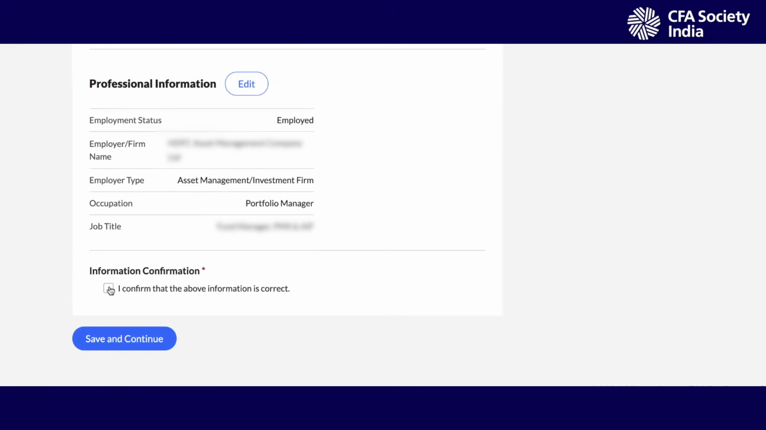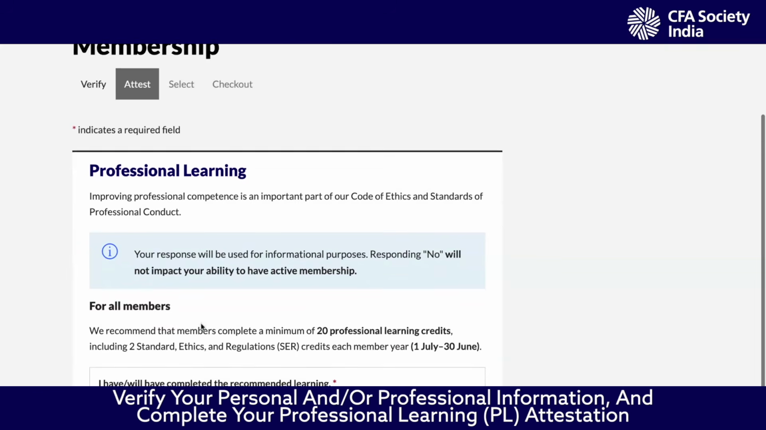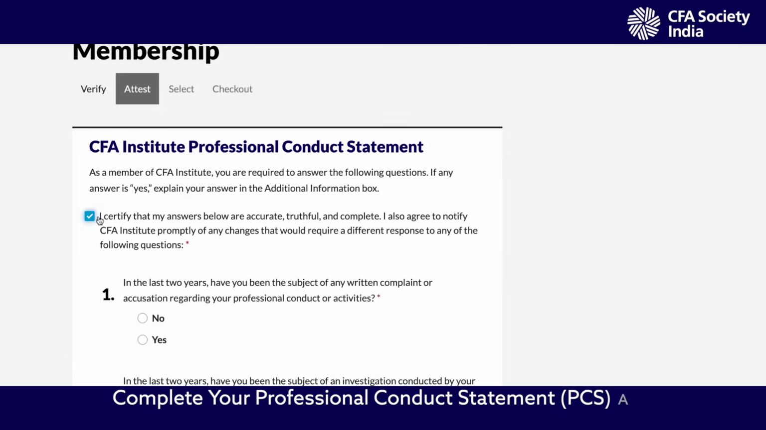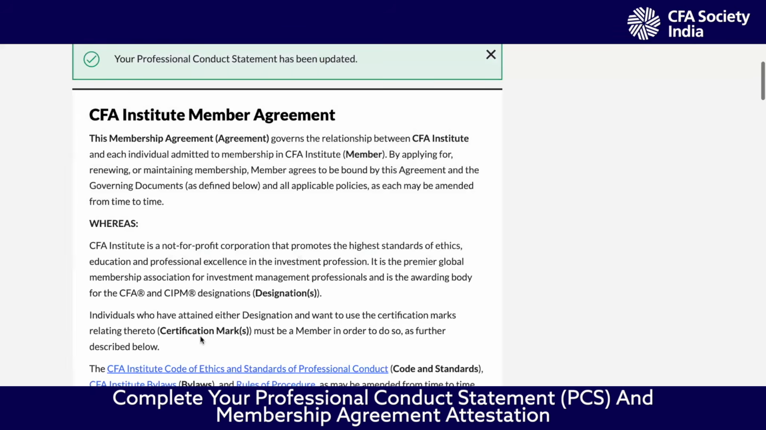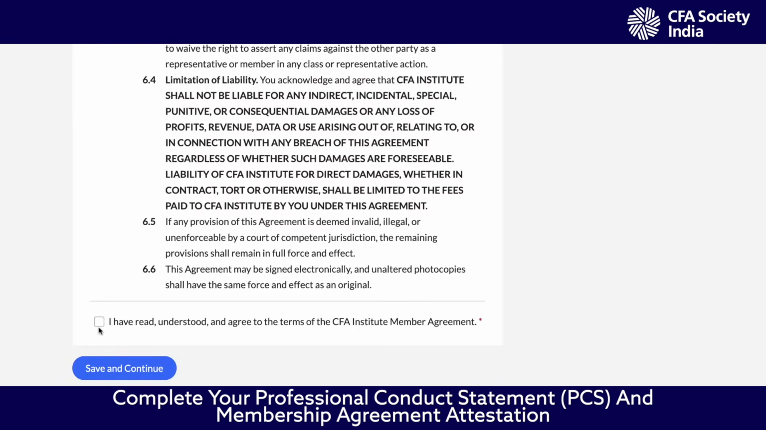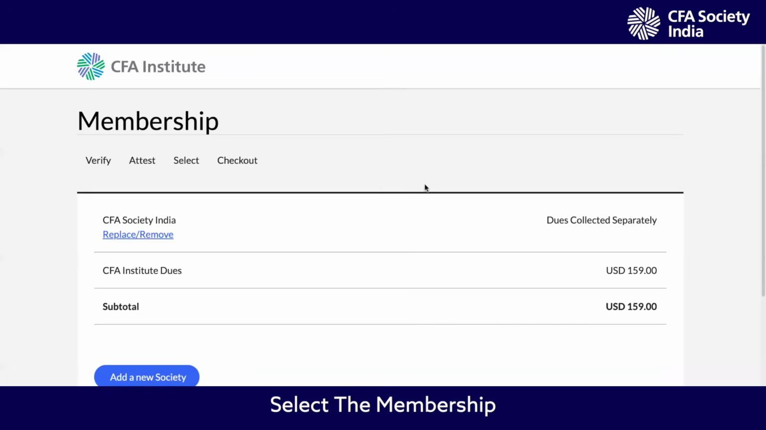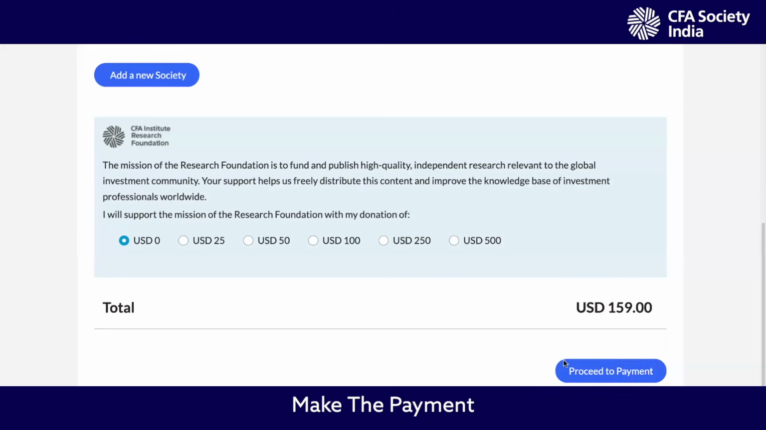As part of the process, please verify your personal and/or professional information and complete your professional learning attestation. Next, complete your professional conduct statement and membership agreement attestation. Finally, select the membership you would like to renew and make the payment of membership due at checkout.